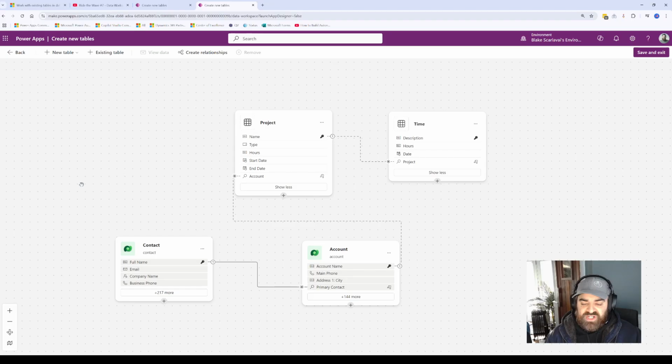And it can leverage Copilot in here as well. If you ask Copilot, it'll spin up some tables for you, and you can tell it to make changes, or you can manually make changes as well.